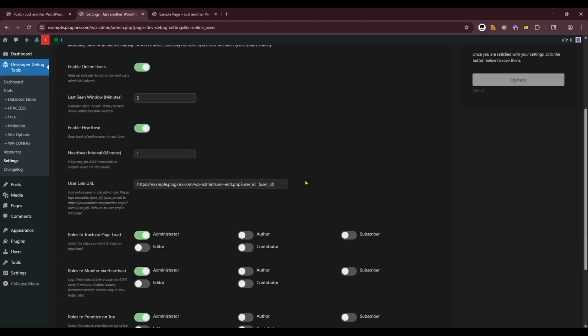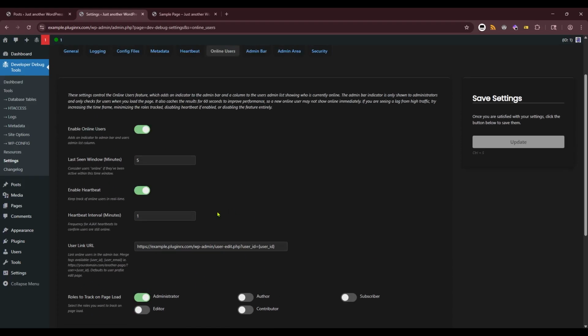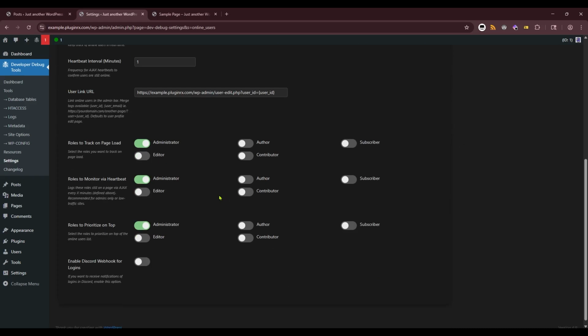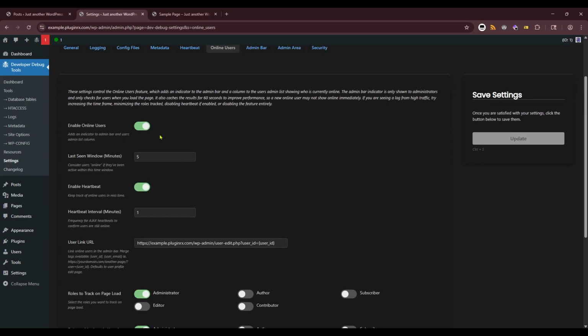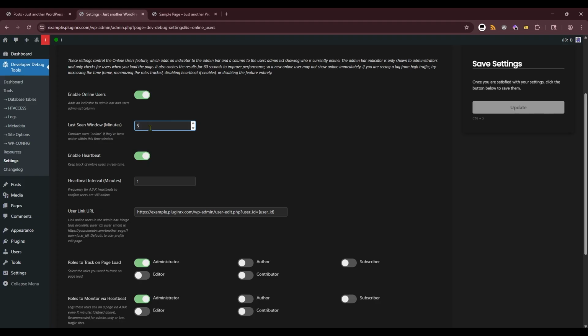Now, you have all the different options on here for controlling what that looks like. So you can enable it or disable it here. You can also change the interval time of how long it's been since they were last seen online, which is basically when they've loaded a page. So if they've been on a page for 15 minutes, they're going to show offline after 5 minutes. But typically, you don't see a lot of people doing that.